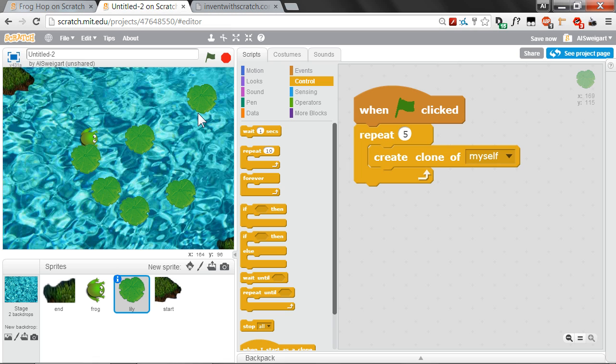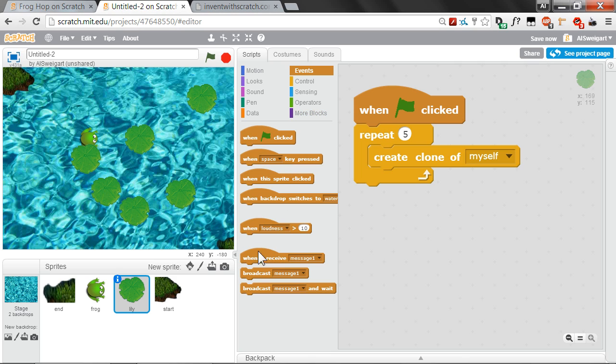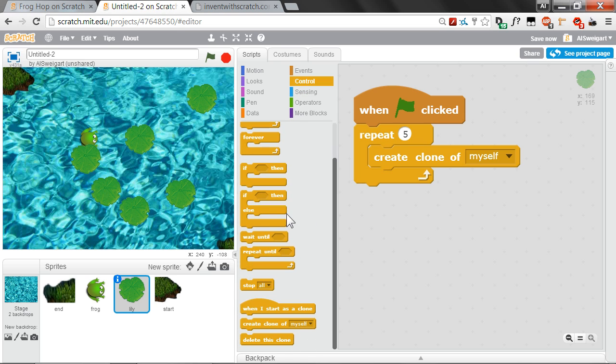So we're going to have the clones start running their own code. If we go to the brown Events category, there's another one of these. Oh wait, that's actually in the orange Control category. There's a block that says When I Start as a Clone. This is because the green flag is clicked and then the clones are created. So these clones won't have their own When Green Flag Clicked block right here because the green flag has already been clicked by the user. Instead, we'll have When I Start as a Clone, and this code that goes under here will run after they've been created.